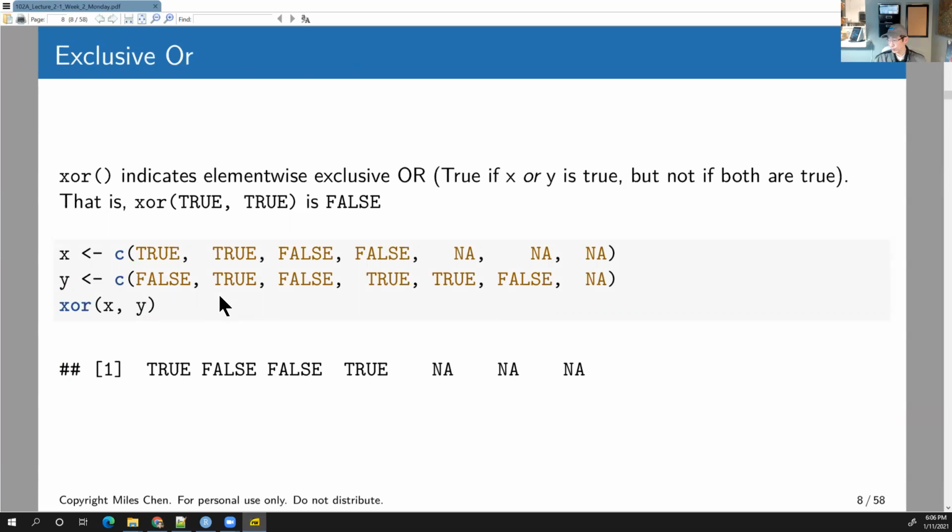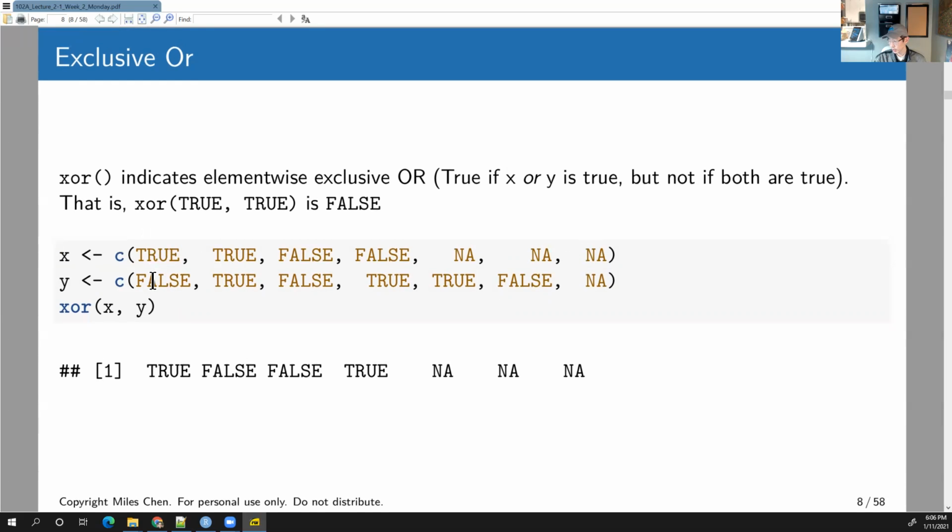There's exclusive OR. The exclusive OR operator is true only if one of the values, X or Y, is true, okay? But it's going to be false if both values are true. So here I've got the vectors X and Y along with some NA values. True X and false Y evaluates to true. X true and Y true evaluates to false. False and false evaluates to false, and false and true evaluates to true. And true, false, or NA evaluated with NAs will all result in NAs.